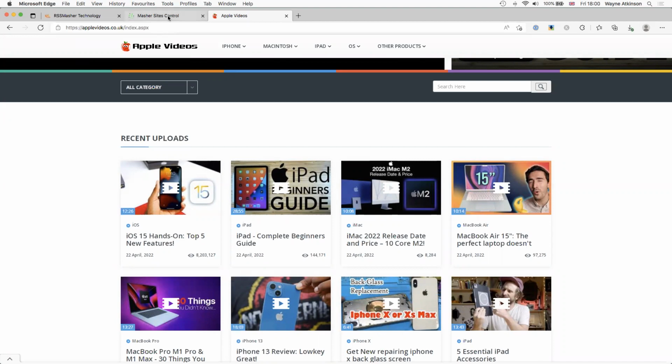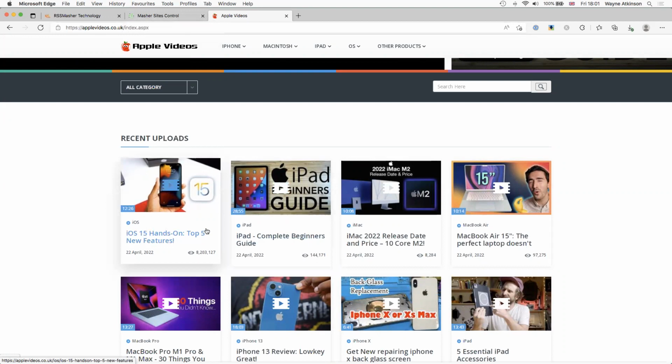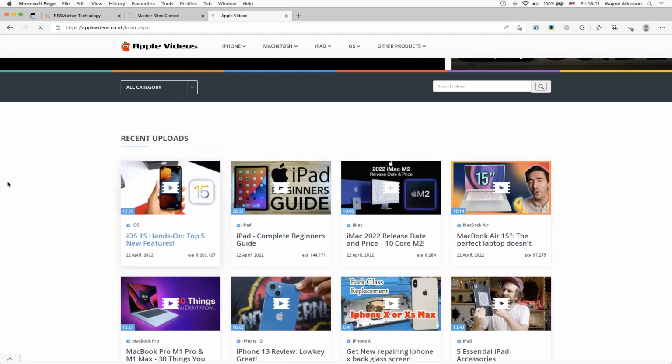Okay, the one thing I just did was, because we've got a caching system going on to make these pages fast, I quickly logged in and then logged back out, which clears the cache. And then you'll see that one's already posted. Oh, wow. So we've got iOS 15 hands-on, and there it is.